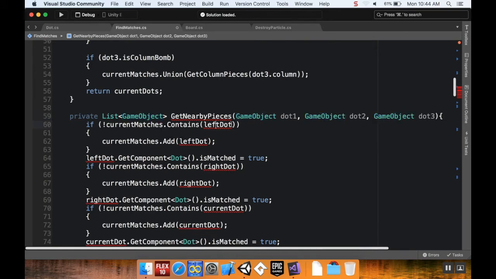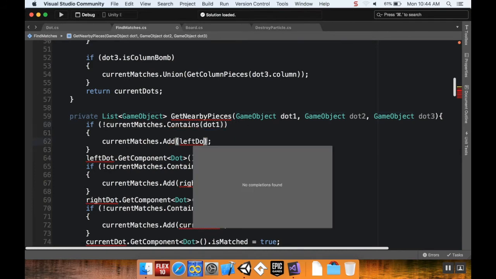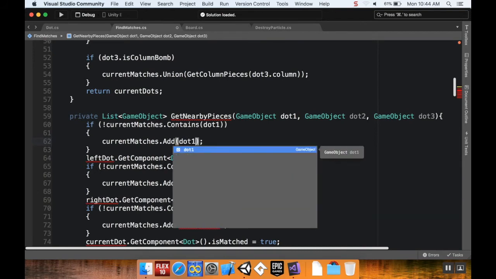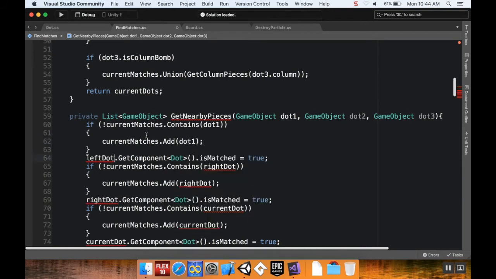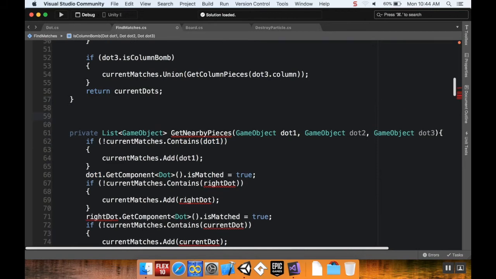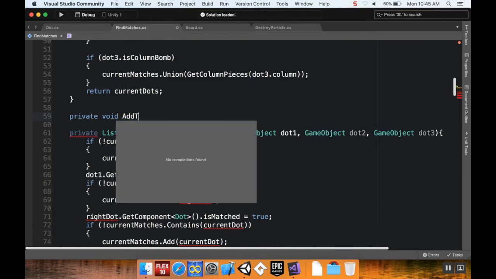So instead of being left dot, this is going to be dot one. Instead of being left dot, this is dot one. Instead of being left dot, this is dot one. And I could even modularize this further, because I'm doing the same thing again and again. I could create another method and call it like, here, let me show you. I could do private void add to list and match.